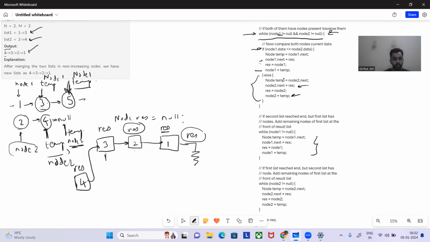Now this is null. So we'll assign node 1 dot next equal to temp. So this is temp. And then we'll set node 1 dot next equal to result. 5 will be result. And then we'll update result here, and then we'll assign temp to node 1. So node 1 will also be pointing here. In this way, it is solved.